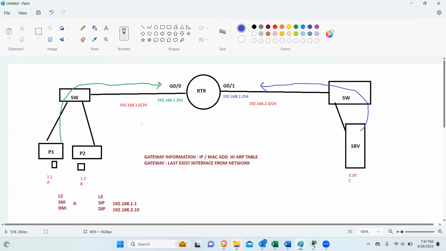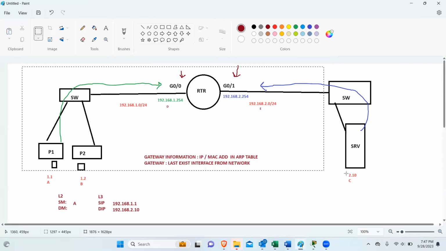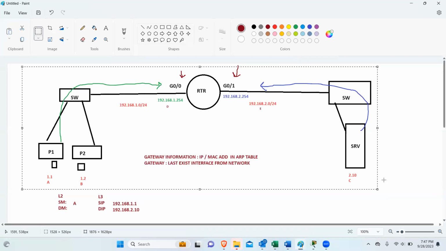Okay, so I think the gateway IP is assigned successfully for 1.254 and 2.254. The MAC address, I think you need to require. Yes or no? So the MAC address is B. The MAC address is E. Any doubt? This thing is clear. No copy.